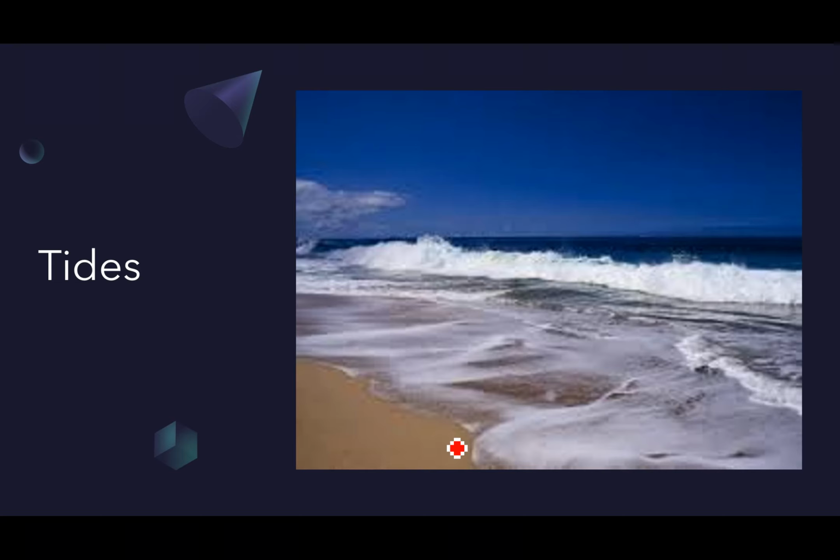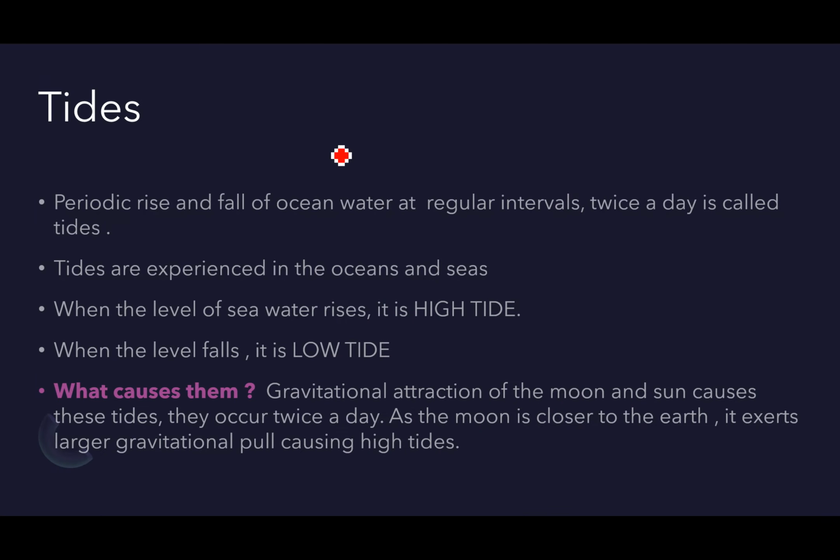So let me explain it to you again with a little more examples. Tides, as I told you, are periodic rise and fall of ocean water at regular intervals twice a day, and they are experienced in oceans and seas. Now, this is important. When the level of the sea water rises, it is called the high tide. And when the level of the sea water falls, it is called the low tide. So what actually causes a high tide or low tide? It is the gravitational attraction of the moon and the sun which causes these tides, and they occur twice a day.